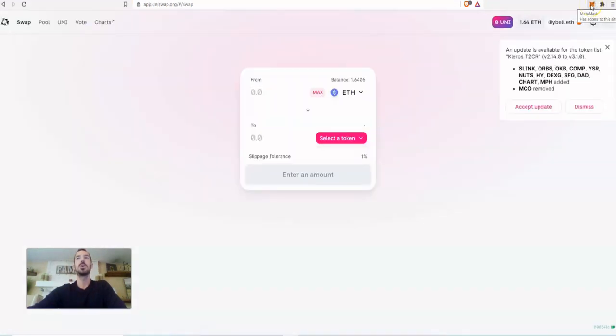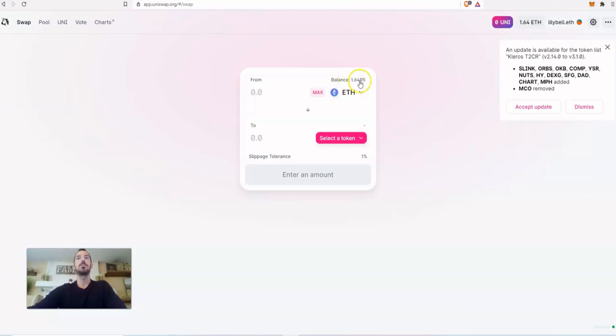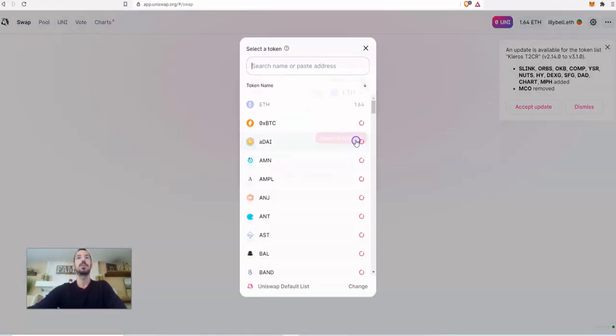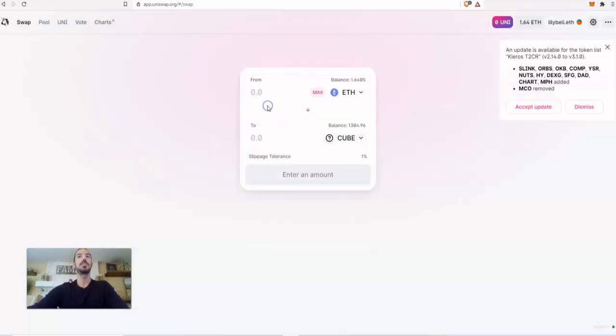launch app, connect to your wallet. In my case, this is a MetaMask wallet. I'm connecting to my wallet. I have 1.64 Ether. Click here, type in CUBE, and if you don't see the CUBE token right here, then simply type in the contract address from Etherscan, type it in and hit add, and then click on it. It shows I have 1300 cubes and 1.64 Ether.